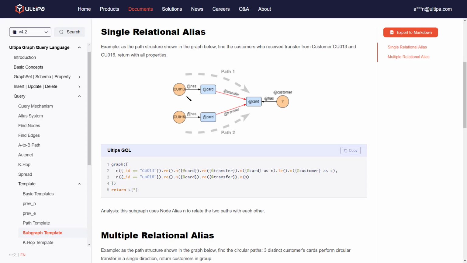When different path templates intersect at some nodes or edges, then they become subgraph. For a subgraph pattern of our interest, define alias for the intersection node or edge in the path where they first occur. Then use this alias to filter the intersection nodes or edges when they occur again in any template that comes later.